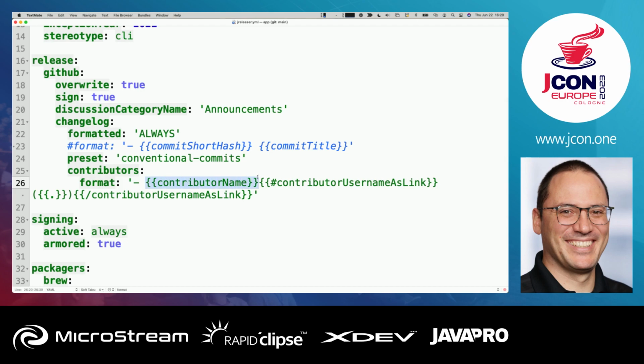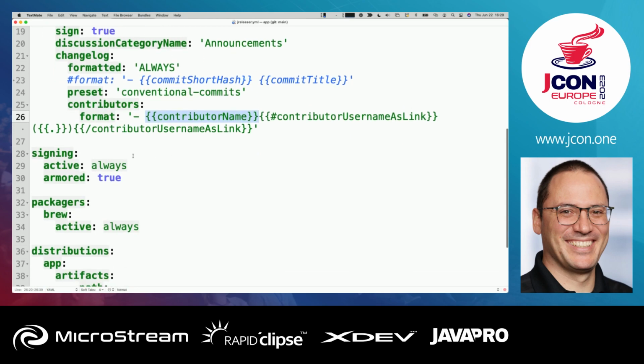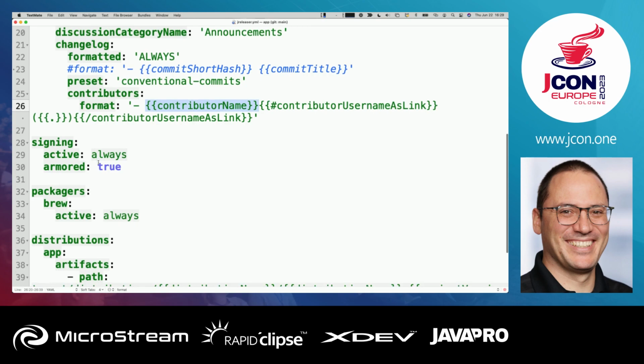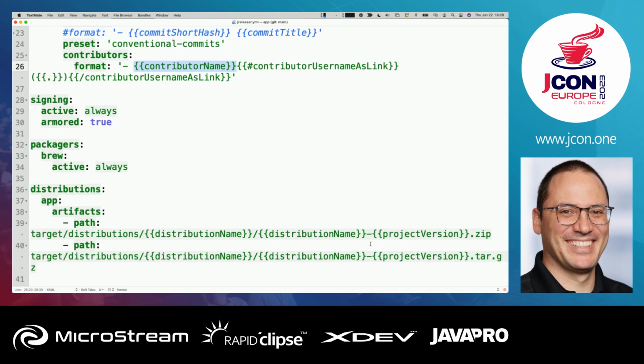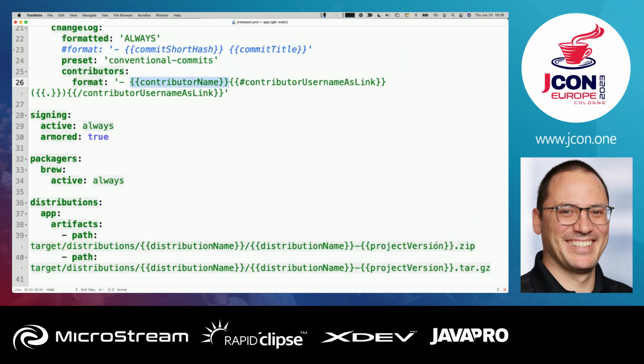If you have not seen this before, these are mustache templates. So those of you that are working on a front end, you probably have seen this. We use mustache templates as a way to define variables. We're going to sign all the artifacts. We're going to create a Homebrew formula for this particular application. And these are the two distributions that we're going to send. So there's the zip file, so maybe if I make it a bit smaller, there's the zip file and the tar.gz file.